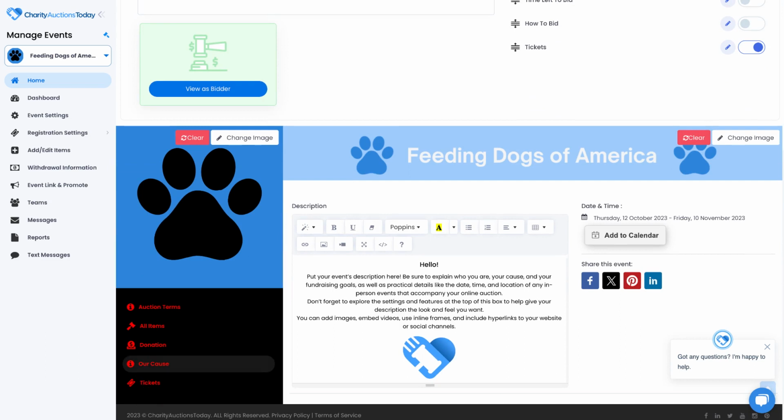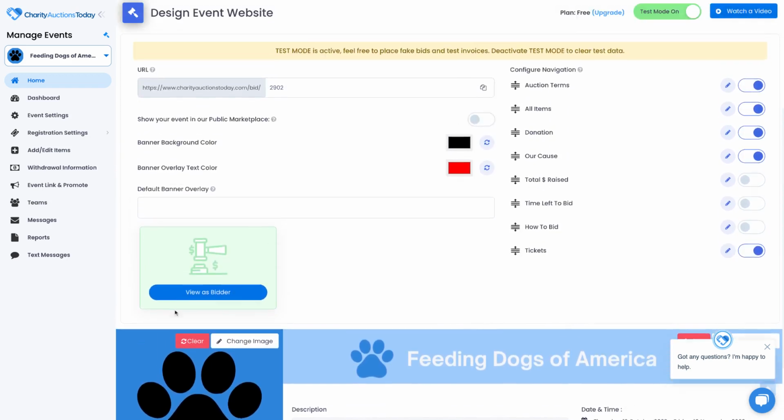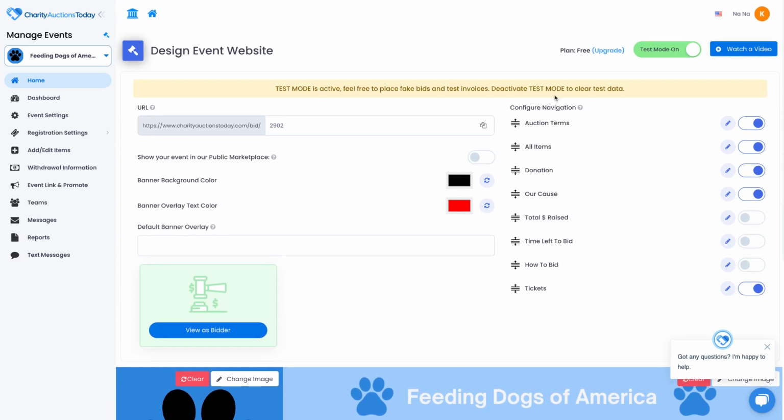Another awesome customization tool we added is you can actually add, take away, change the name, or even change the order of these options your bidders will see on your auction website. So if you scroll to the top, you'll see that all of those options are now up here.